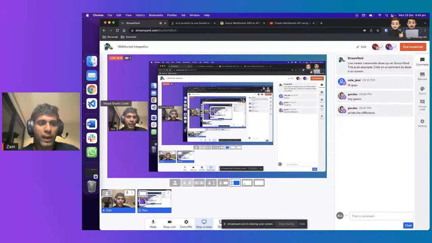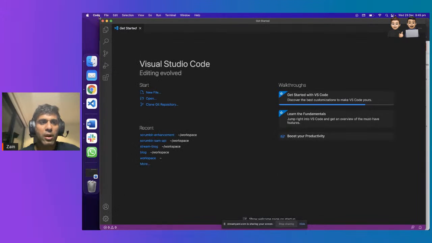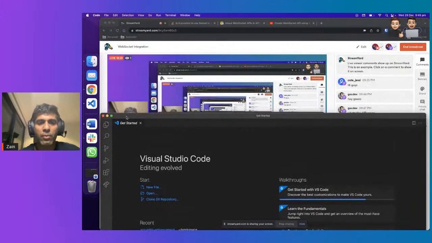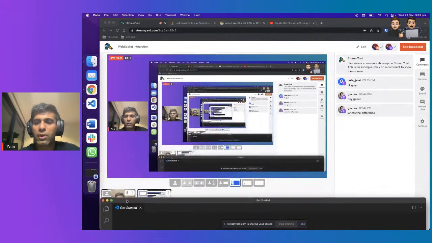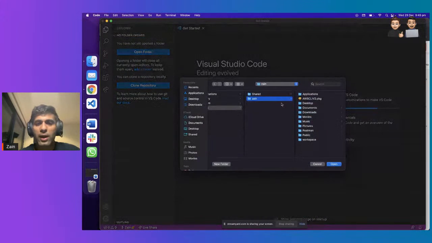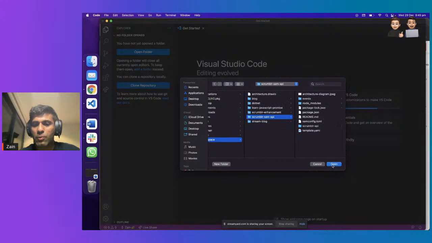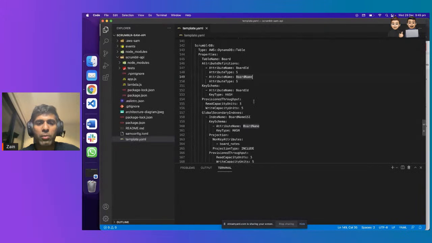Cool. So now let's actually, the WebSocket will be at the back end, so we have to open our backend repo. So let's go into that one. Am I already sharing my screen? Yes, I am. Brilliant. Okay, cool. So let's open our backend repo.